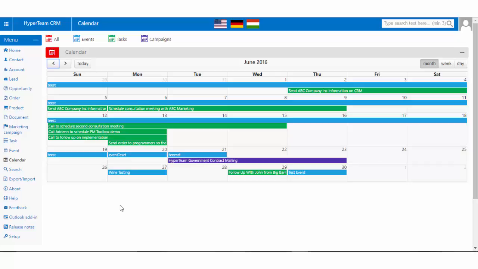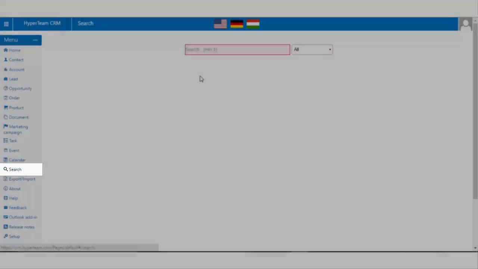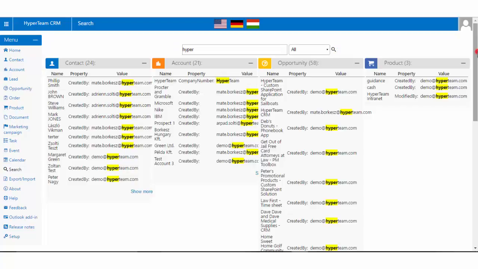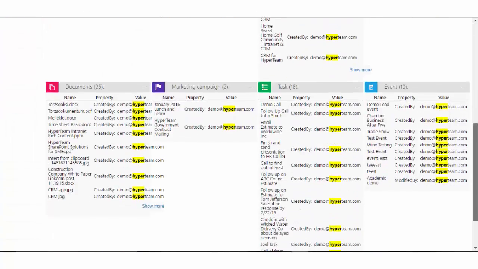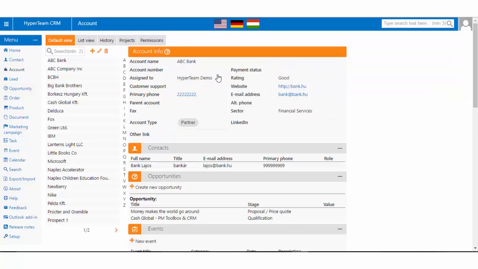The first is the powerful search engine, which is located here on the search page. To use it, type in a name, a keyword, or an attribute. I'm going to use hyper. And the system will then show you everywhere that the word appears. Once you've found what you're looking for, simply click, and the HyperTeam's CRM will take you directly to your information.